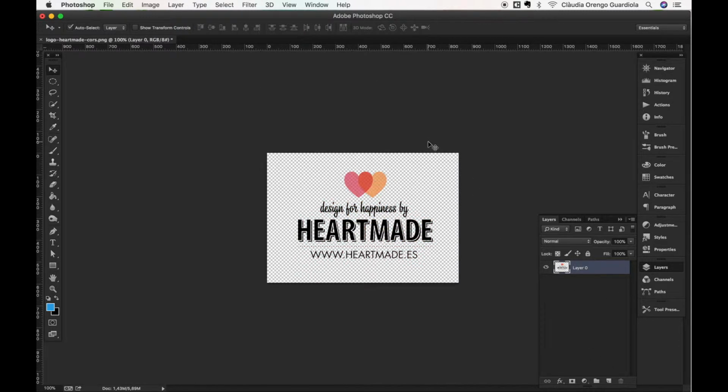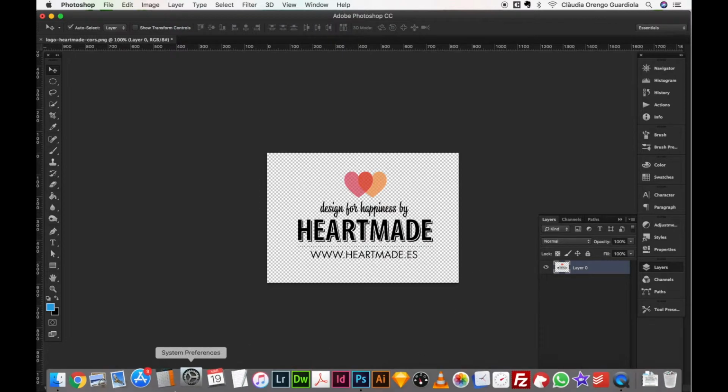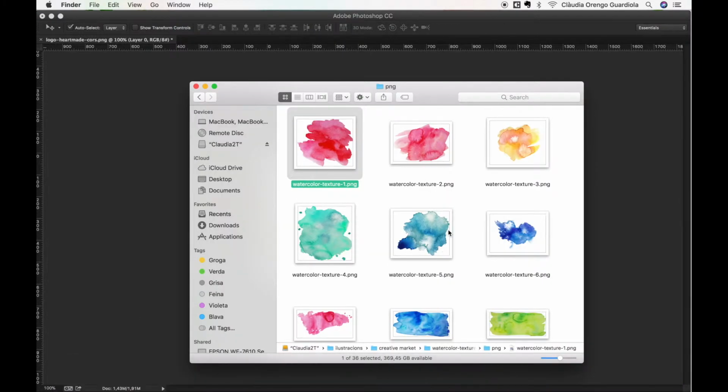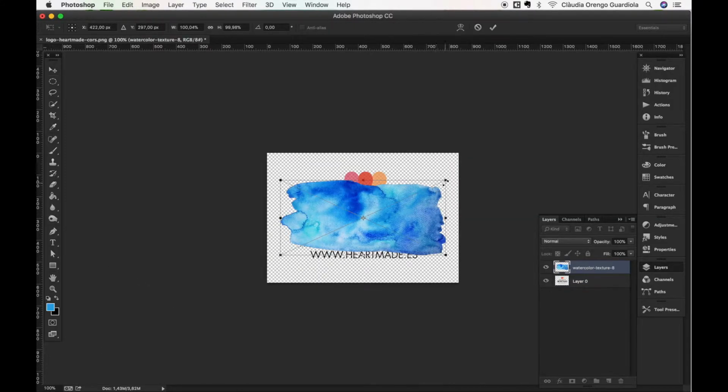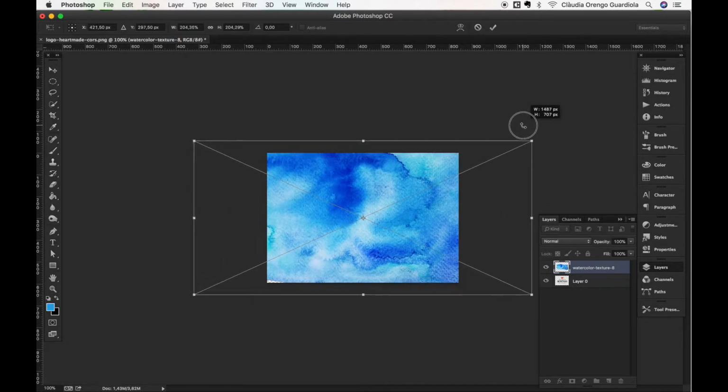Okay, so you have your logo. It doesn't matter if it's with colors, if it's in black and white, you just need to have your logo in Photoshop and it has to be in transparent background. So once you have your logo opened, you can go to any of the textures and let's try, for example, with this one. You will just drop it over it, scale it using Shift and Alt and then dragging so that you can scale it without deforming the texture.